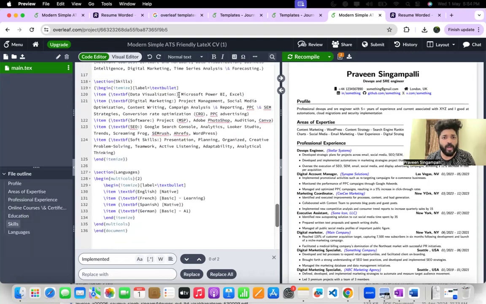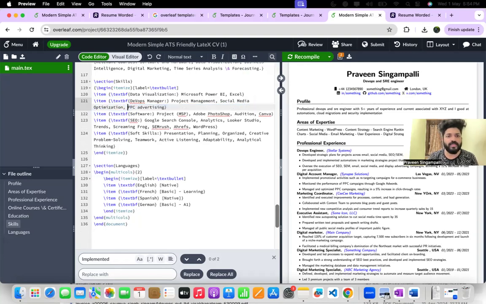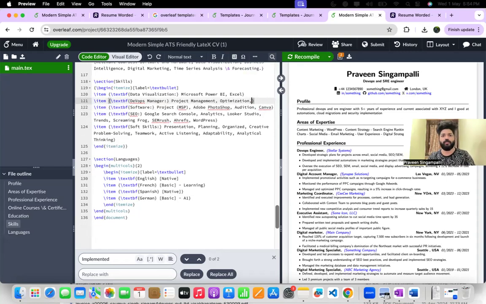So here what I will do is make this as DevOps. Maybe you can say DevOps manager. Okay, project management, social media optimization, and content writing. We will remove all those things and just say project management, social project management and optimizations. PPC and advertisement I will also remove. Yeah, these two things I will keep, as a DevOps manager.